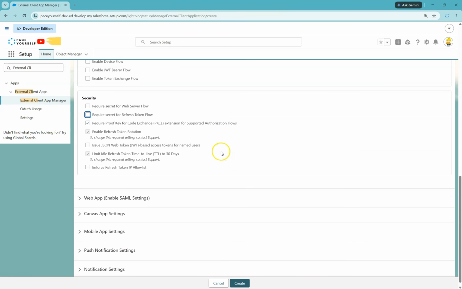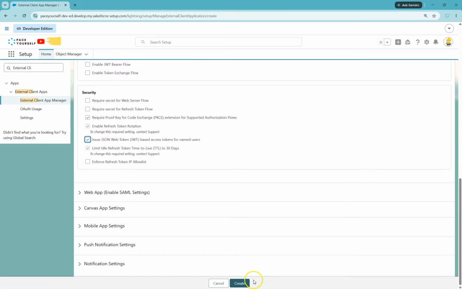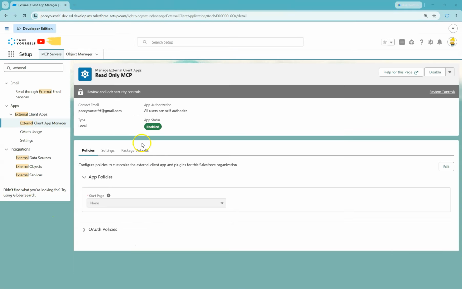Under security, we are going to make sure to check require proof key for code exchange, and issue JSON web token. So it should look like that. And we're going to go and hit create. Excellent. So it will refresh and you'll see now your created external client app.